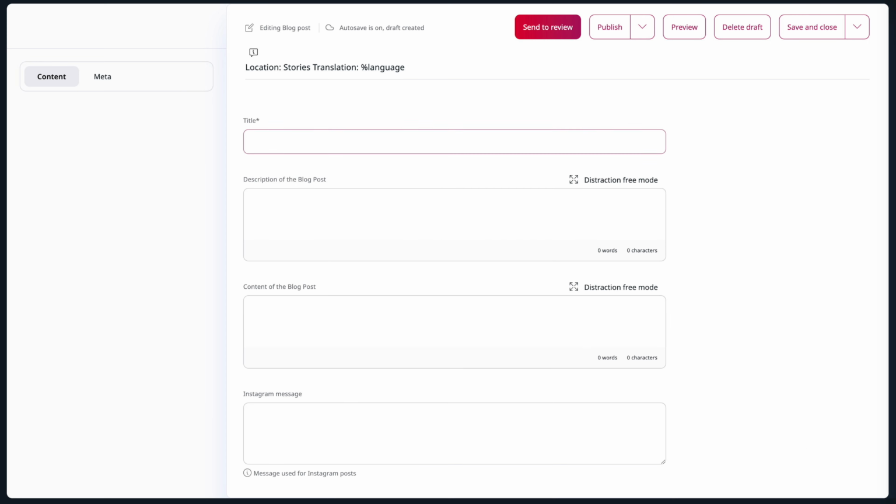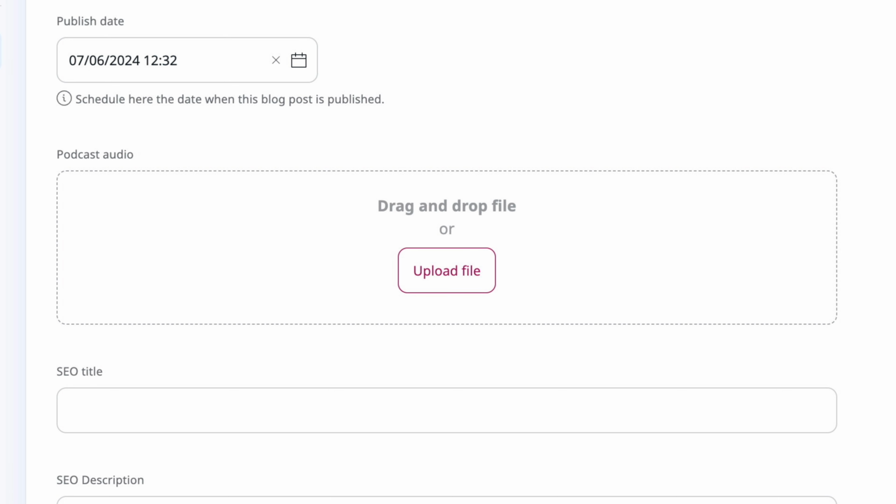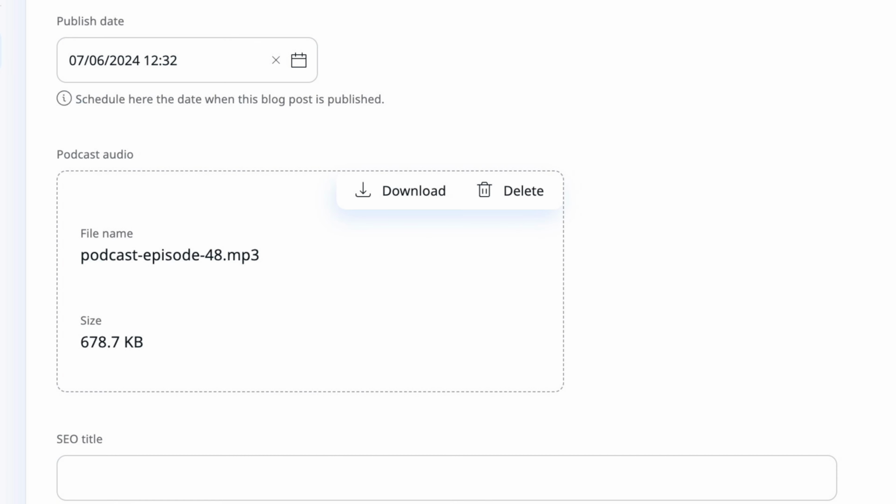Let's set the title and then go to the Meta tab. Here we can see the podcast audio field. Let's add the source of that podcast into the field. Once it's in place, we can use QNTM Connect to automate content entry.